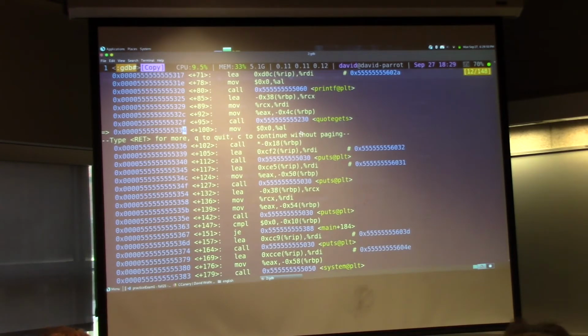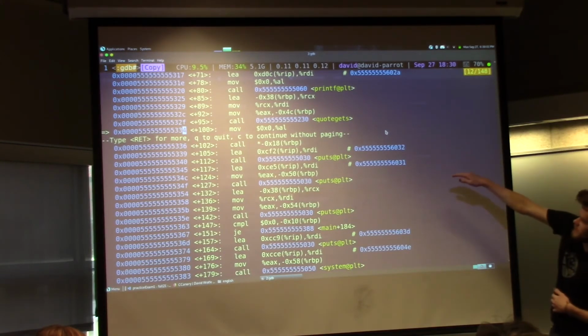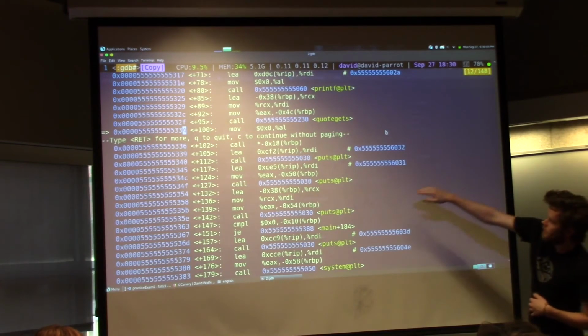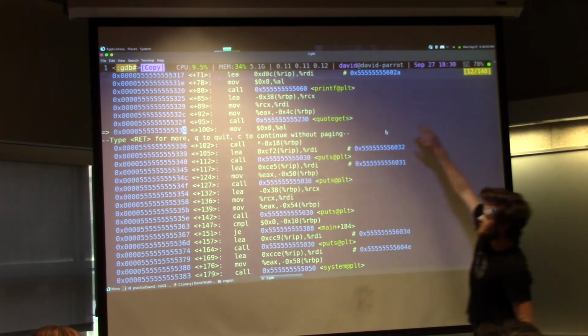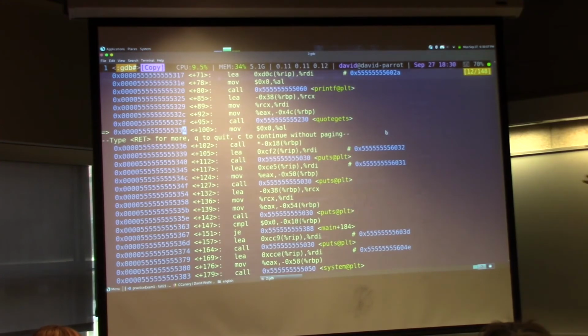And now we're just doing some assembly where we're moving the AL register. And more importantly, between this gets and this puts PLT, so gets is where we read in our input, puts PLT is where it prints out the next thing, there's another call command, and that's being called at some kind of weird address that isn't as standard as the other ones. And it's 18 bytes off of the base pointer for this stack frame.